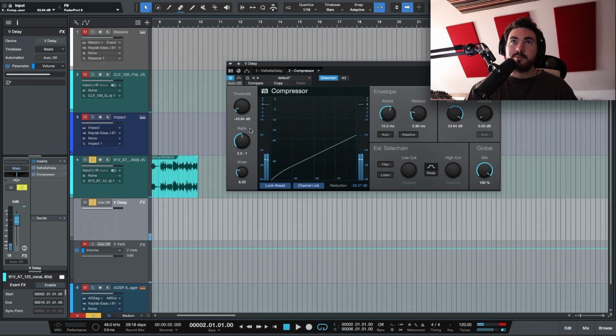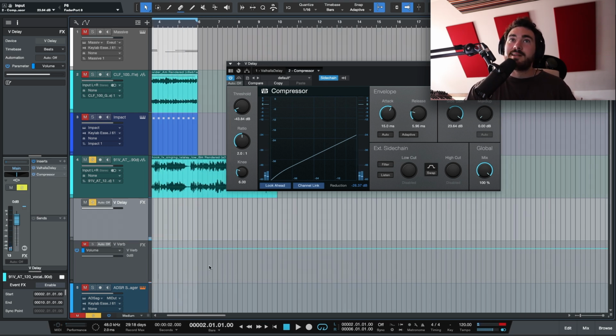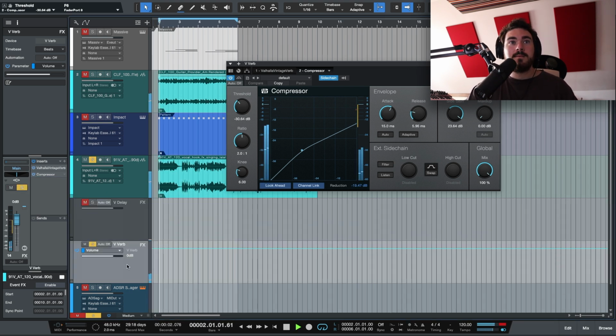Again, not the best example because it's a kind of busy vocal, but that's one use case that's really handy that I do quite a lot. Some delays will actually have a ducking feature, which is just this basically. We can obviously also do this to the reverb as well.